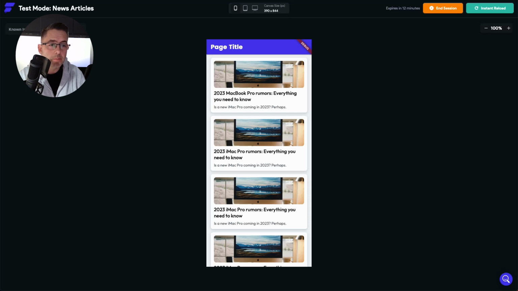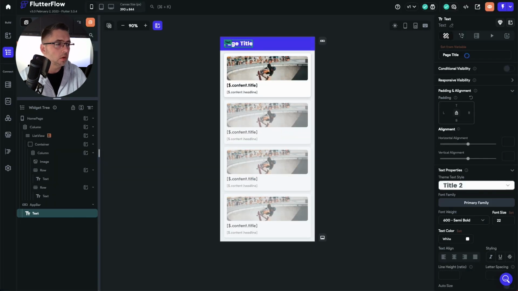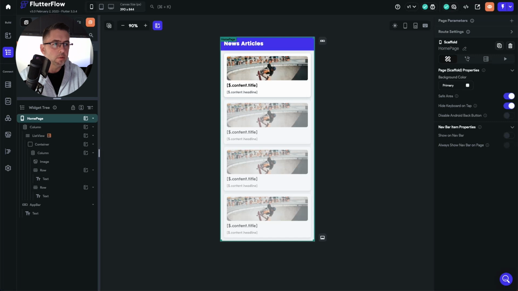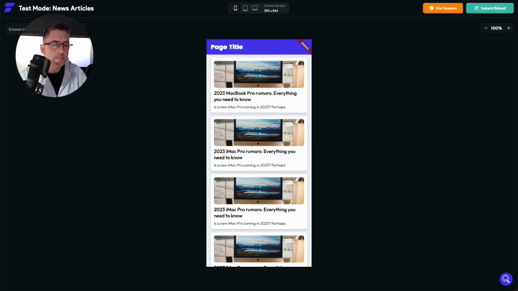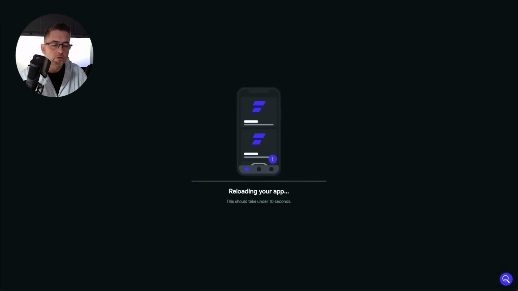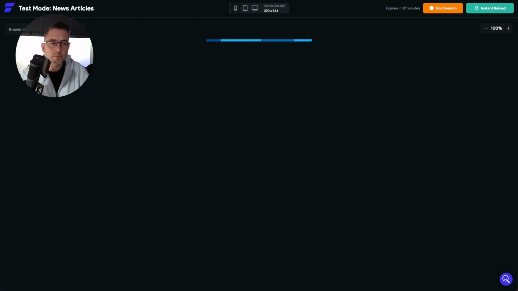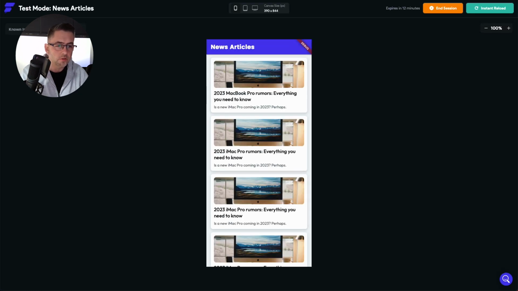So let's just add a page title to the application just to make it feel a little bit more like a news articles application. That's all that we need to do. Just go back to instant reload. There we go. And that should show us the output from that change. There we go, news articles.